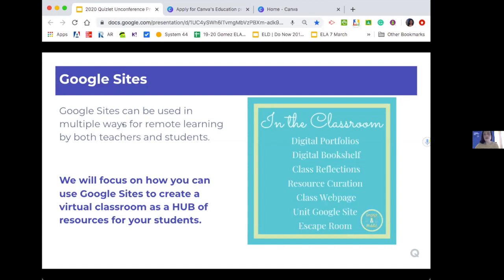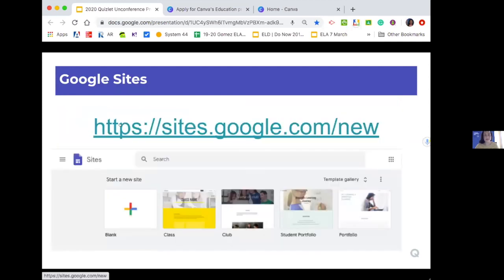So I think that a site is going to help you and your students feel a lot more organized and just be more effective throughout the school year if you set this up prior to the school year beginning, so you can share it with your students. I'm going to show you how to do that.